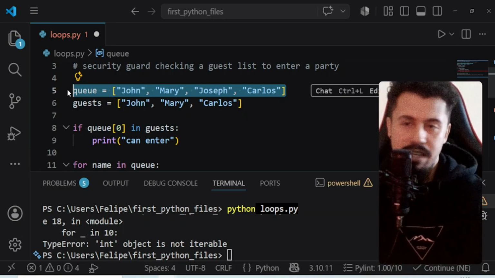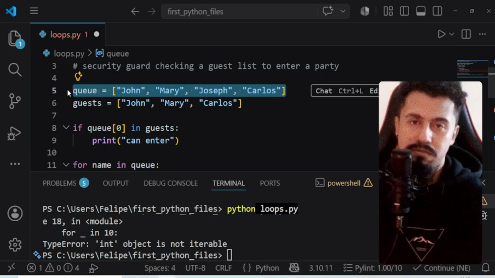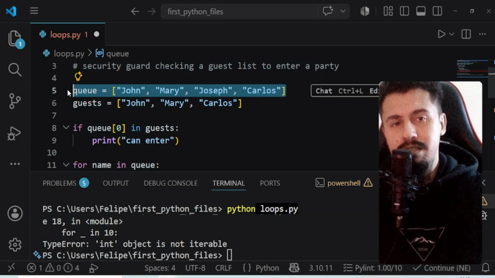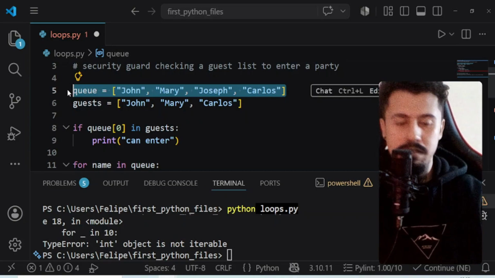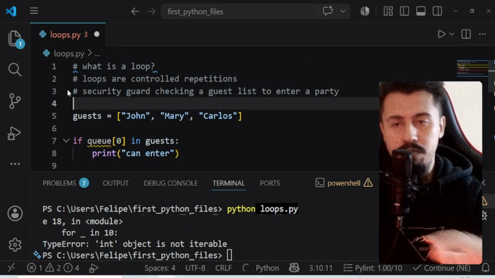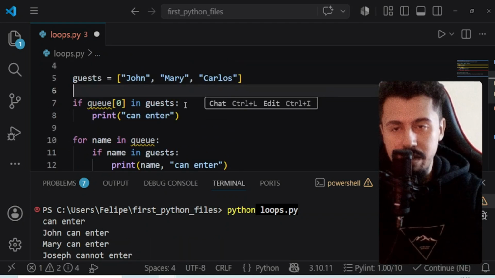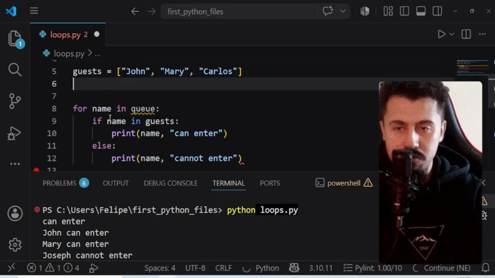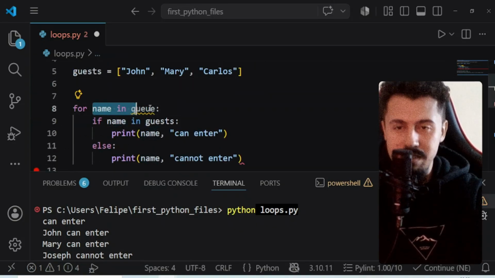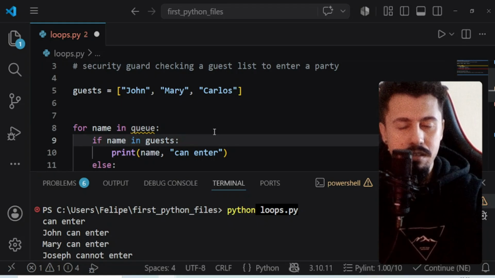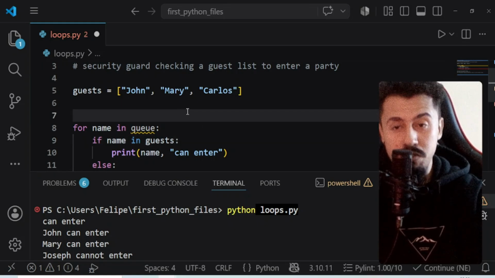because let's pretend that we don't know who are the people that are waiting to join the party. Let's get rid of this queue list. As long as we don't have the queue anymore, it doesn't make any sense to try to iterate through the queue, right? But how can we check the next person now? We can use the loop while, okay?